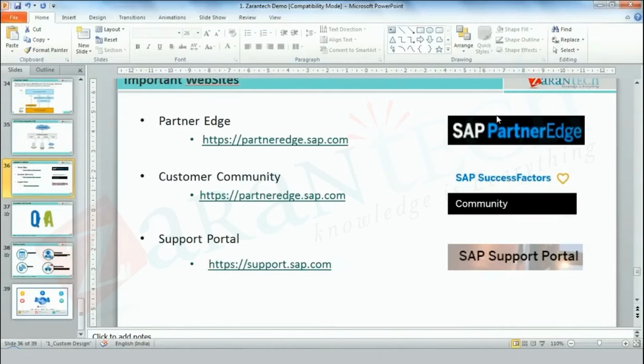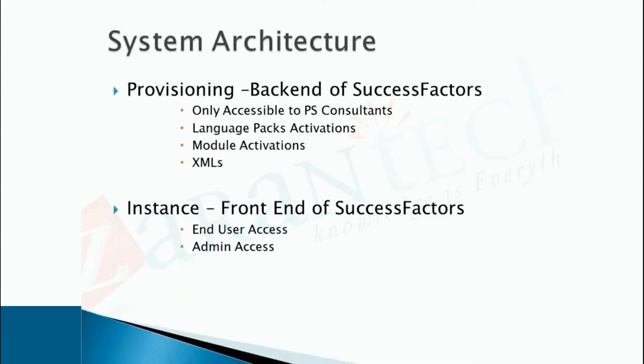I want to give you an idea of how the provisioning system of SuccessFactors looks. I have told you the SuccessFactors system architecture is basically divided into two parts: the provisioning system, which we call the back end of the system, and the other one is the instance, which is called the front end of the system. The front end is the one that we generally use, that the end users, the customers, the employees of an organization will generally use, which is the instance.